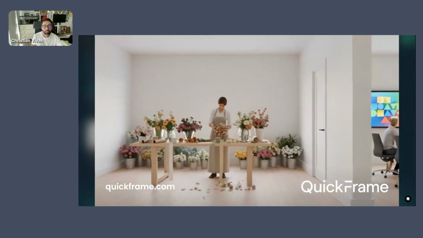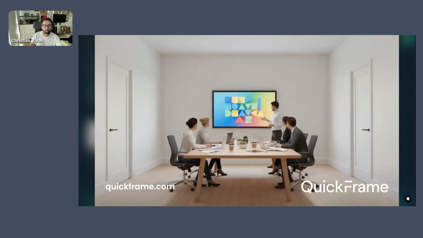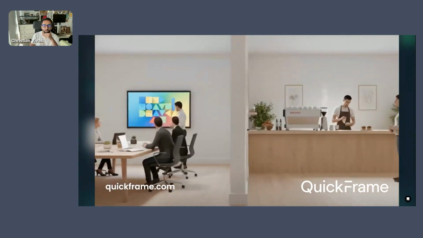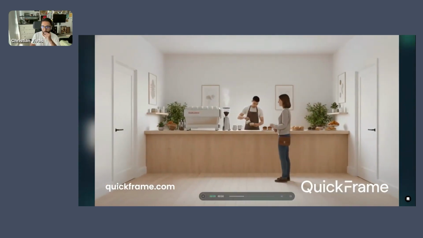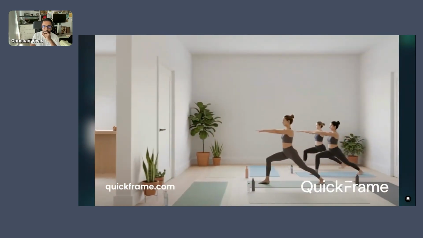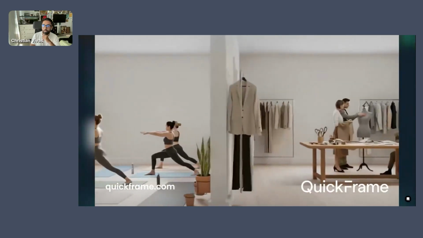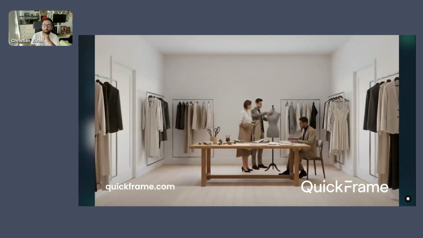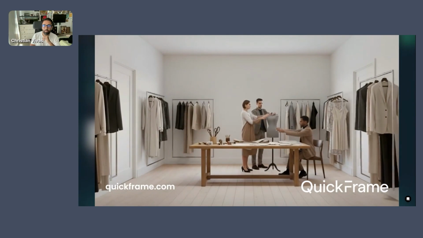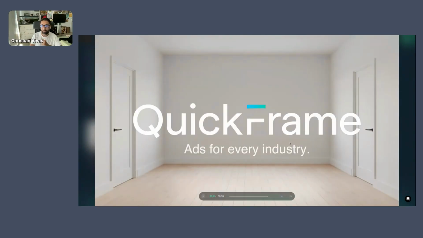Today, every business deserves to bloom and to turn colorful ideas into clear strategies. So, brew up something extra fresh for your customers. Stretch your creative potential and find your advertising flow. We'll design a custom ad tailored to you that never goes out of style. QuickFrame AI, creating beautiful video ads for every industry.